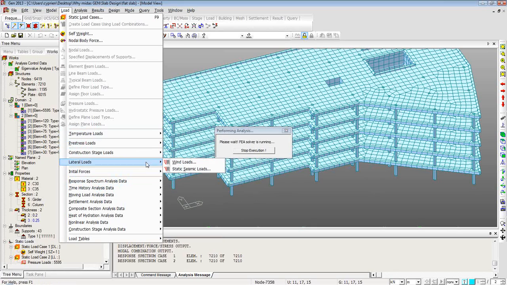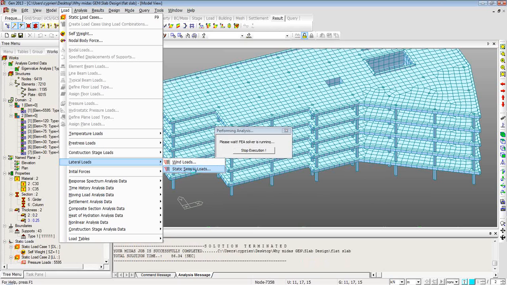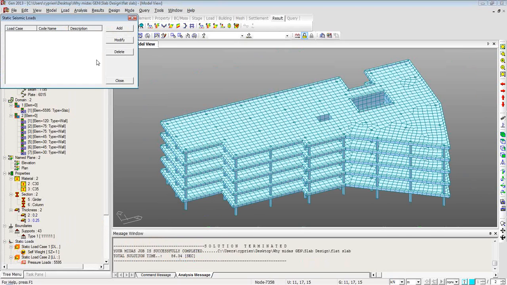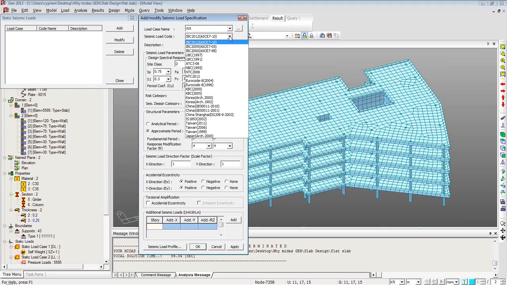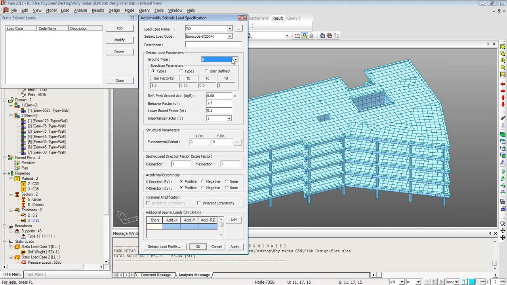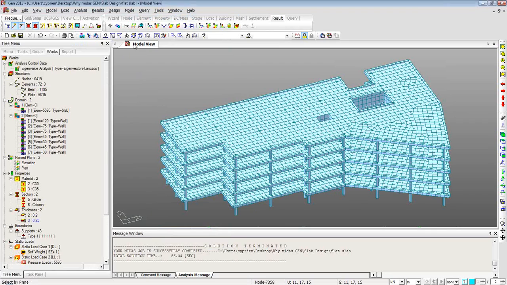So if you create this static seismic load, so we just finished the analysis. So here, I think, yes, you can define the accidental eccentricity here in x direction, y direction. And you can also use the Eurocode 8 for this kind of analysis. Okay, now I will show you the results again.